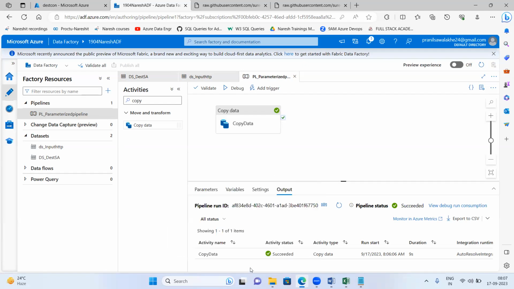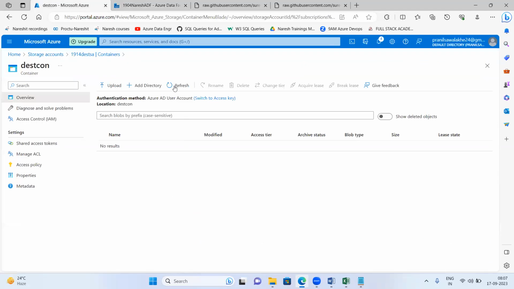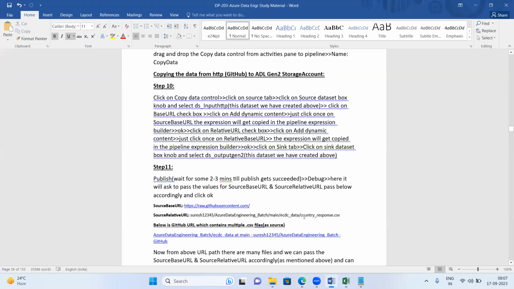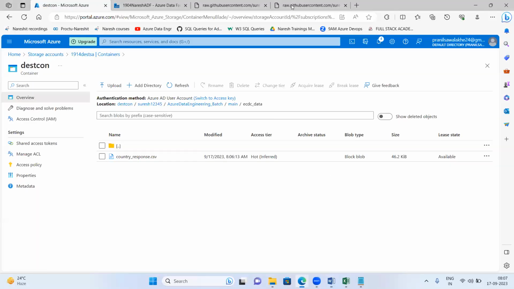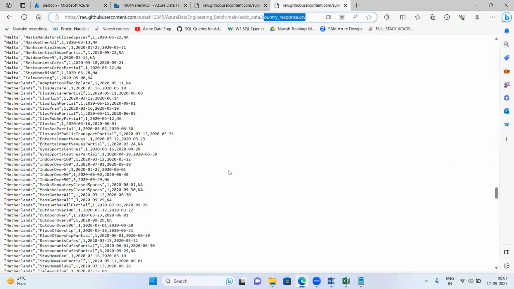Fine. So what I'll do, I'll come here and say refresh. See, I got the file placed inside my destination. See, country_response. This is what we have given. Waiting, guys, is that clear or not? This file data we have copied.